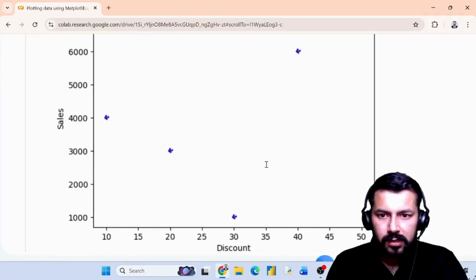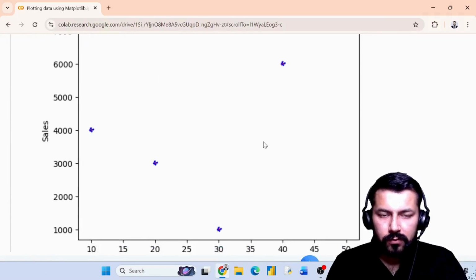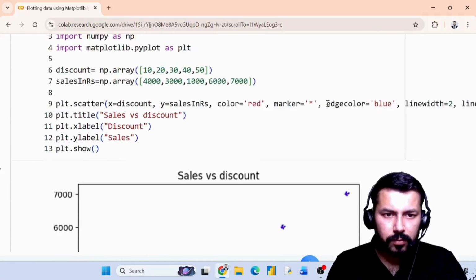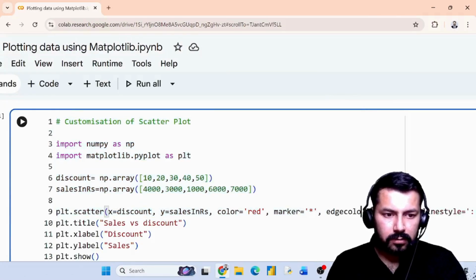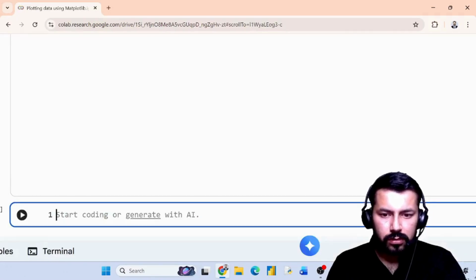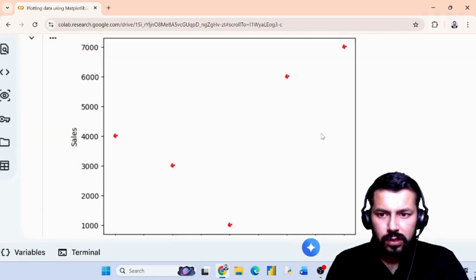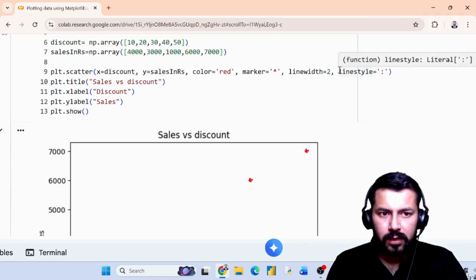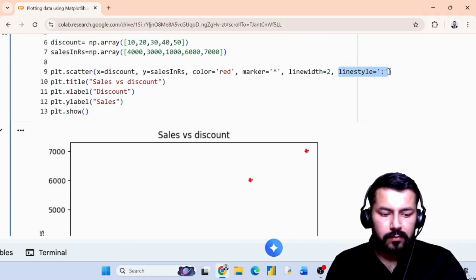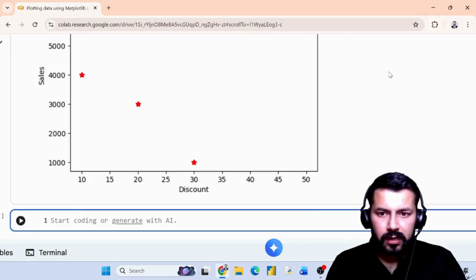So as you can see, the outer edge is of blue color, so there is no such need, because it is not creating an impact also. So now as you can see, this style is of this one. If you will remove this, then it will be a simple one. Let's try to remove this one and then analyze it.